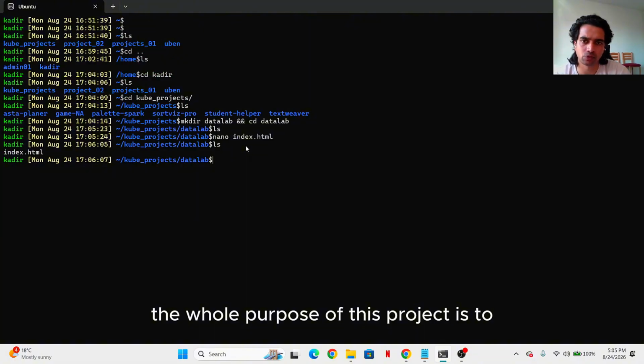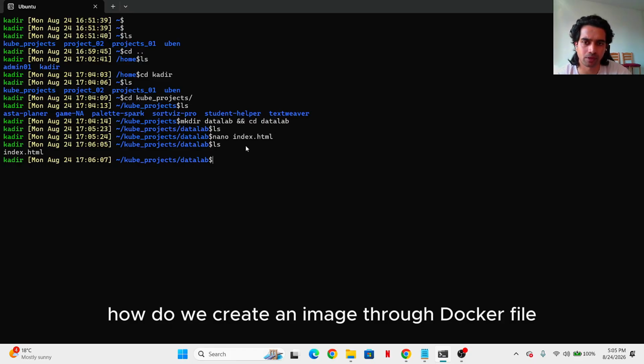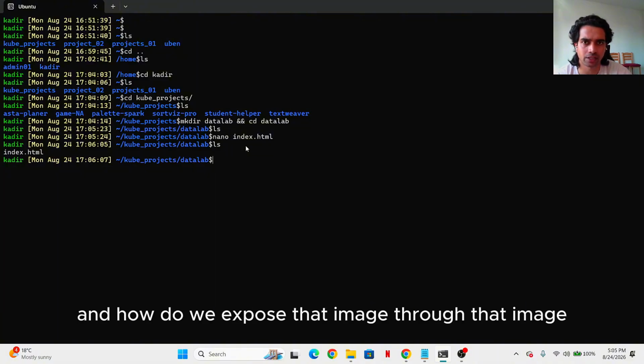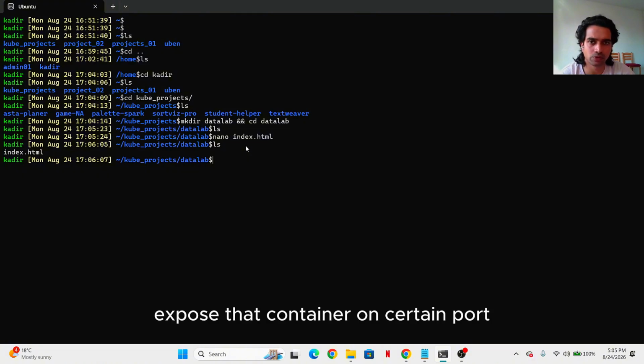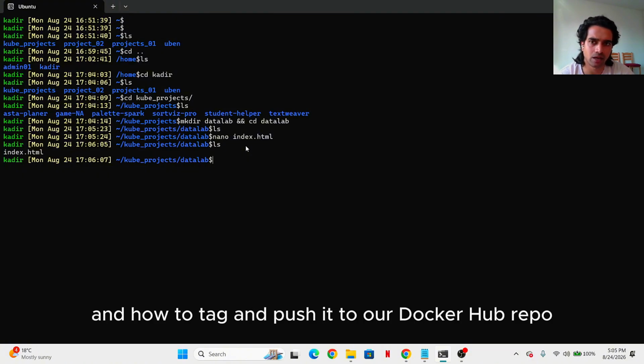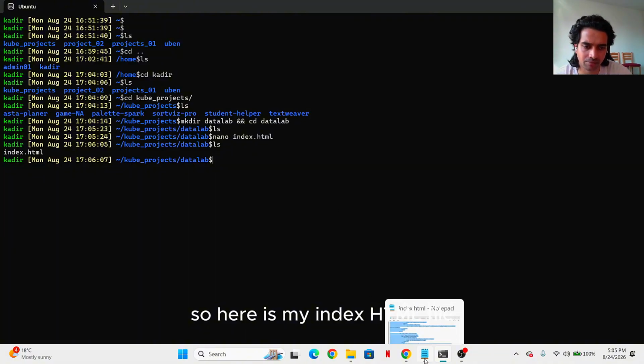The whole purpose of this project is to explain to you guys how we create an image through a Dockerfile, how we create a container from that image, how we expose that container on a certain port so that we can view it, and how to tag and push it to our Docker repo for future reference. So here is my index HTML file.